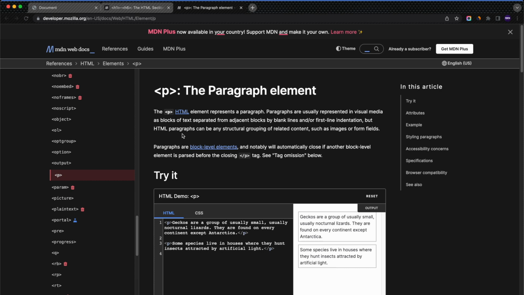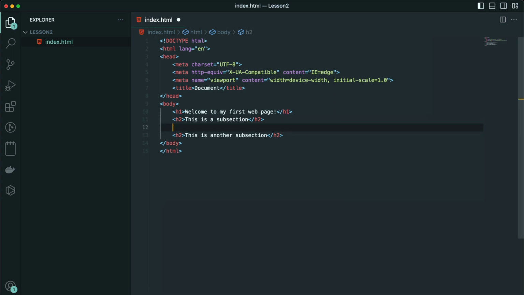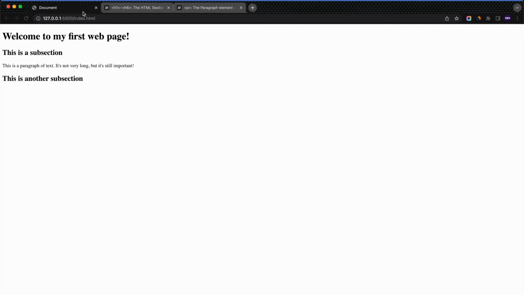Paragraphs are used to group together related sentences. It's very much like heading tag, but it's a smaller font size and it's not a heading of a page. Let's create a paragraph tag and add the content inside of it. If we go back, we will see our paragraph here. As you can see, it is smaller in font size and it is not bold like the other ones.